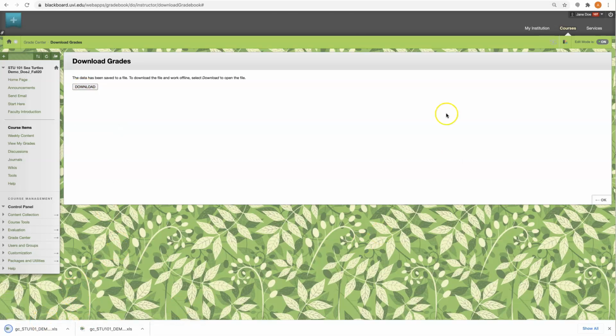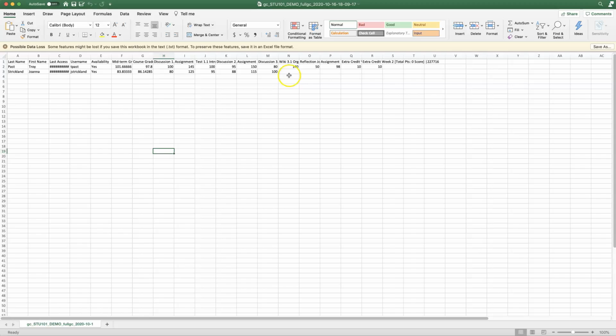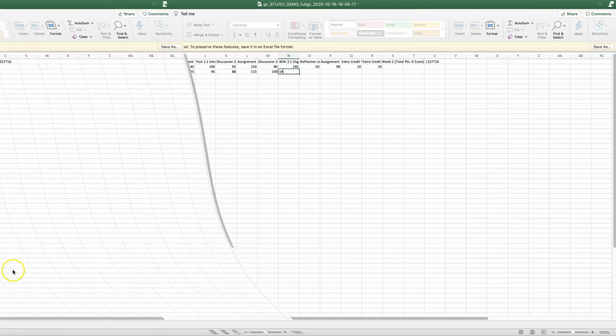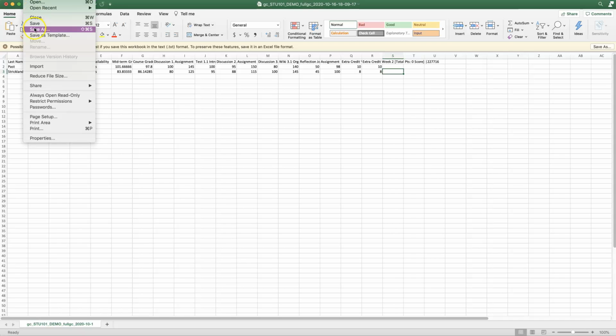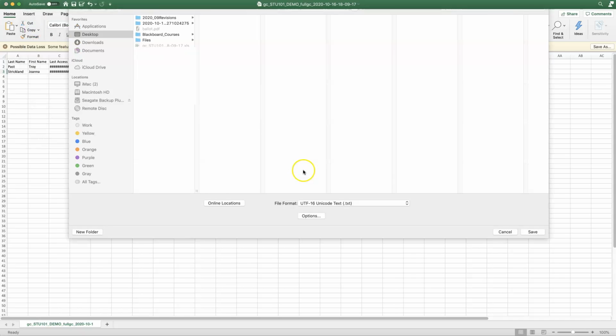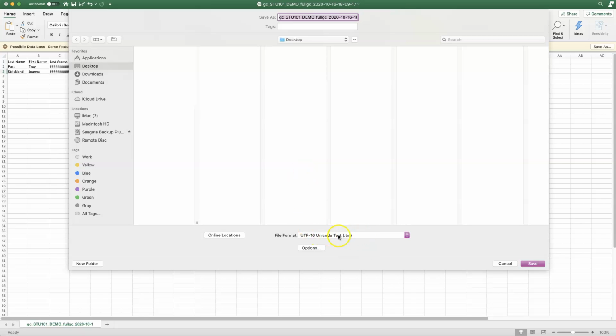Once the file is downloaded, I can save it as a backup and if necessary, open it with an application like Excel. So I have opened the file in Excel, and the cells which would contain the last 5 items are blank. So let's go ahead and assume that we are grading offline and enter these grades in the Excel spreadsheet. Once the numbers have been entered, I can go ahead and save the file, but as I am saving it, I do not want to change the format of the file.